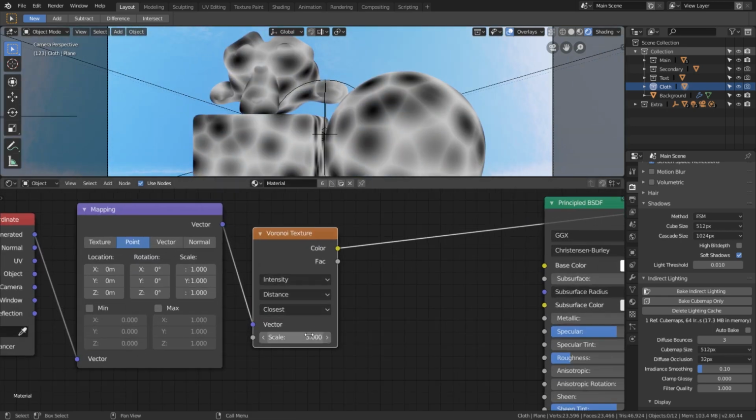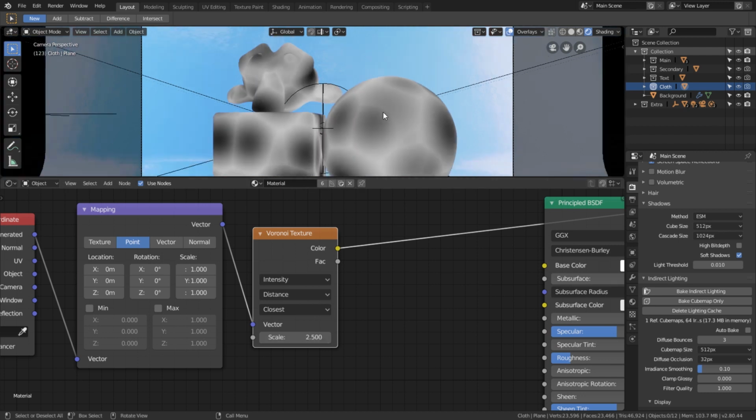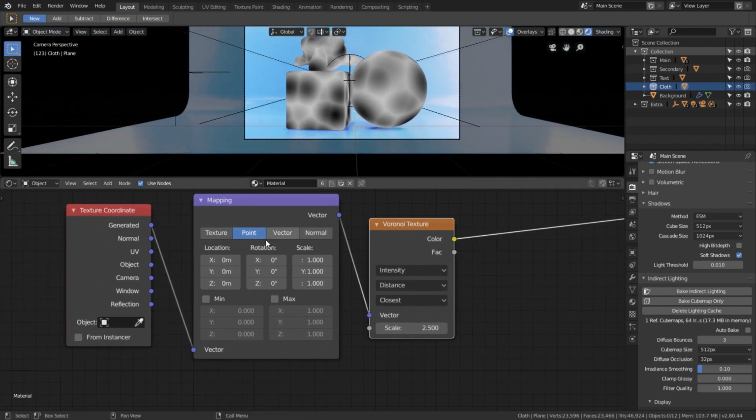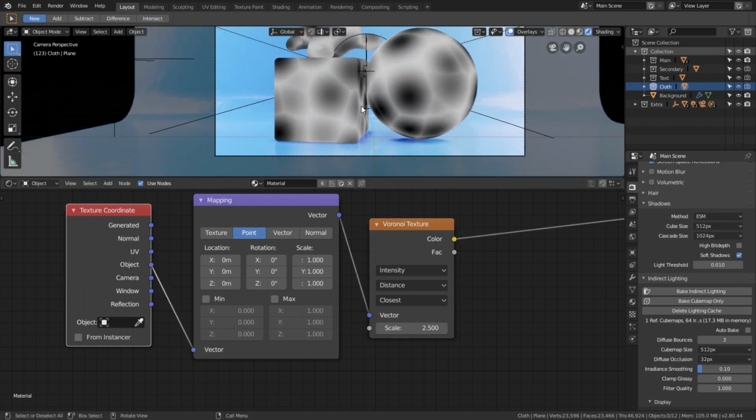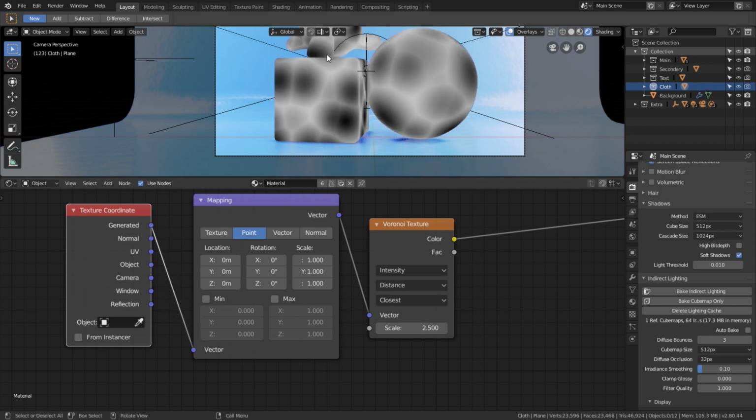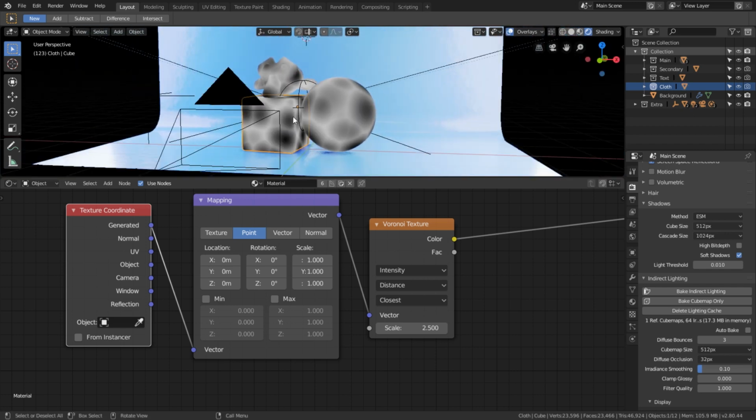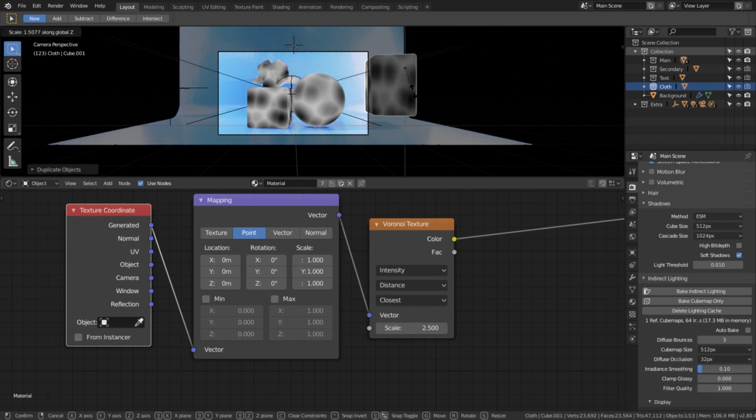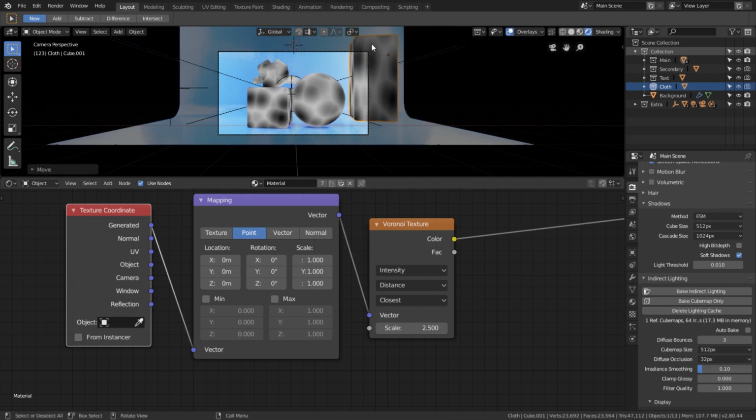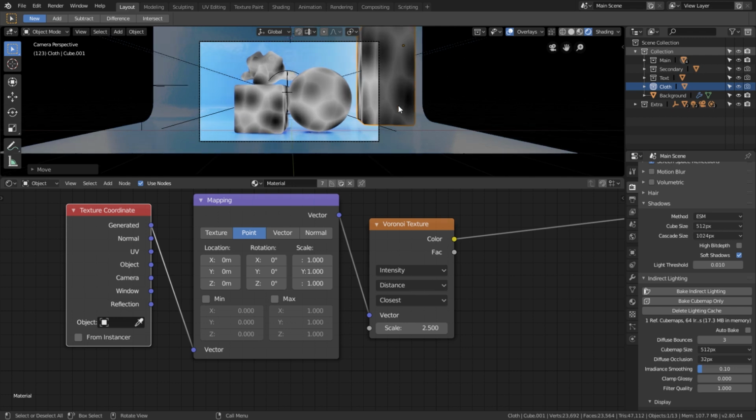Set the scale to something like 2.5. We get some large spots. Let's set the coordinate to object as well. That makes it so it's evenly distributed instead of mapping it to the size of the object, because when scaling up, it maps to the object instead of... it didn't take in consideration the scaling. Hope that makes sense.